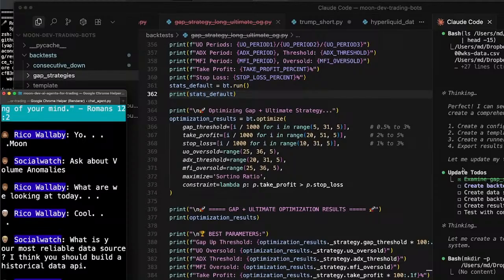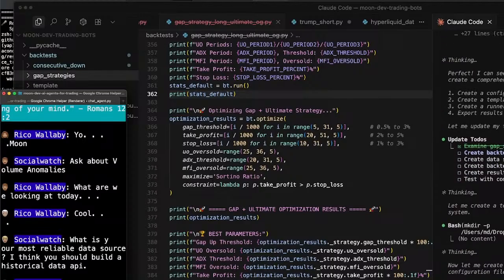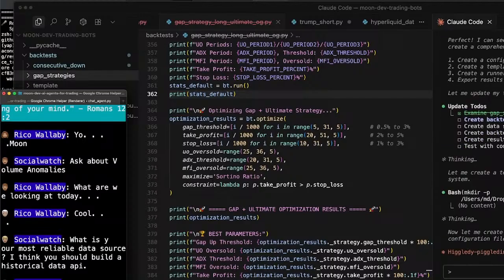Create a template. Create backtest with data source configuration. Create runners. Create strategies.